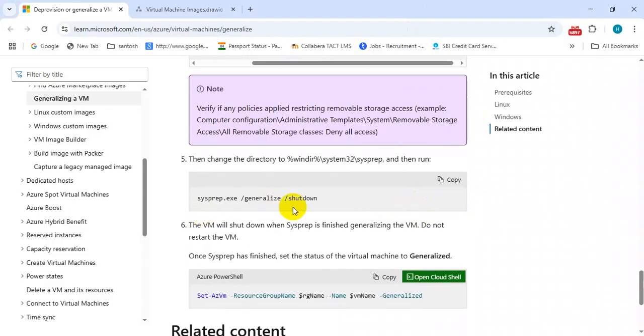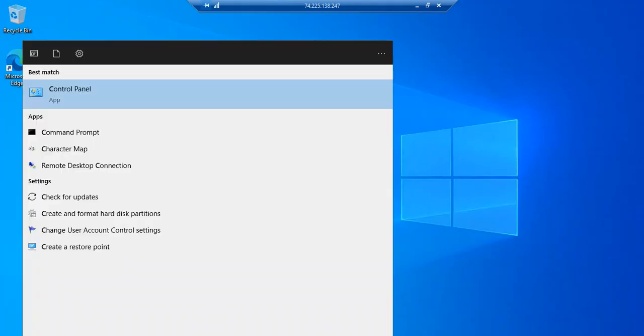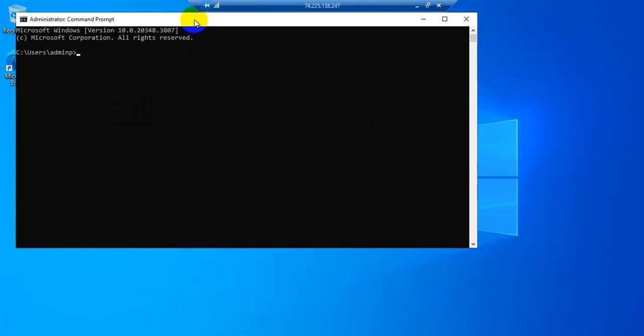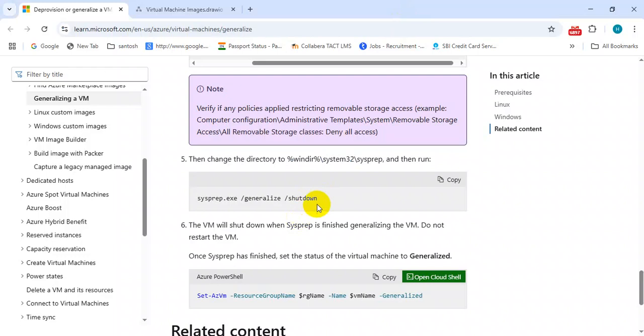After that, I have to run this command. First, go to the directory. Here, open CMD, run as administrator. Okay. Now under the sysprep directory, I have to run this command.